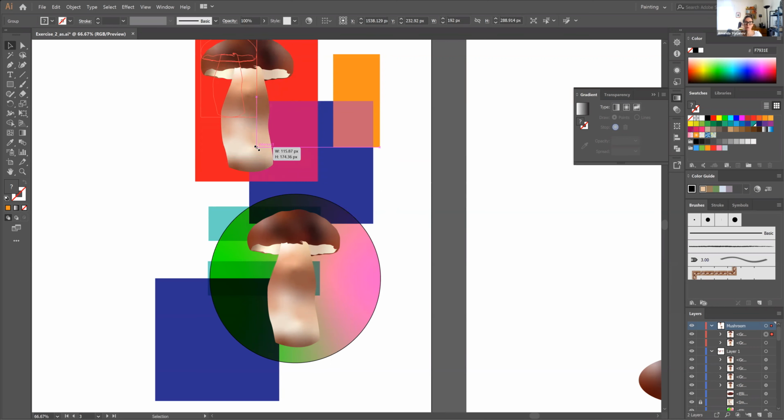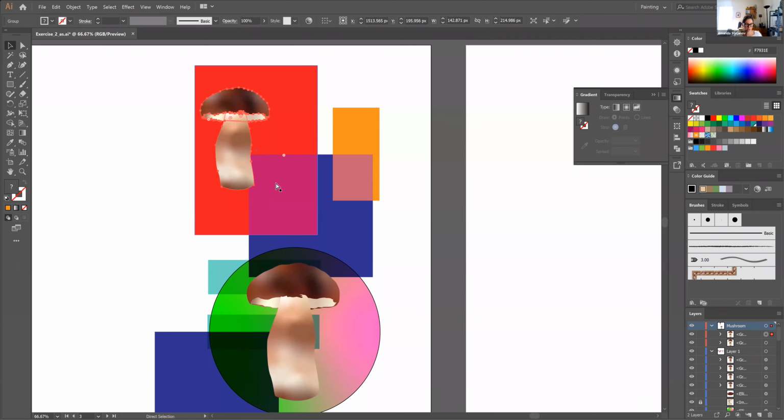I'm going to hold Shift while I'm dragging to change the size. And I'm going to let go of my mouse before I let go of Shift. So let go of the mouse, then let go of Shift. And you can change the size of that. Control C, Control V, duplicate it again, repeat that action. Yeah, so that's good for now.